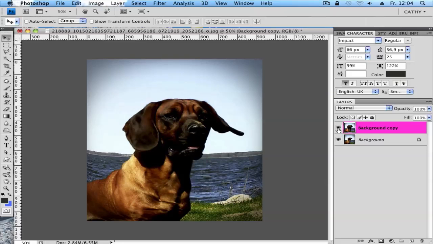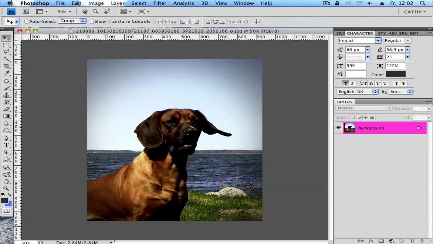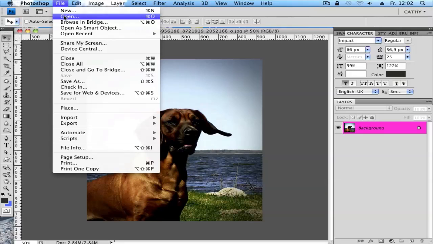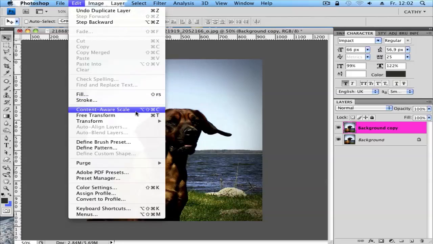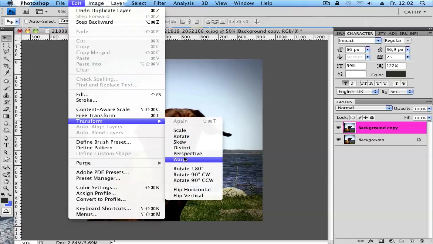So let's get started. Import your picture. For that, go and click on File and Open, and open your picture. I have it already, and it's a very easy step for the fisheye effect. First, right-click and duplicate layer to make our safe copy here. Next, go to Edit, Transform, and Warp.